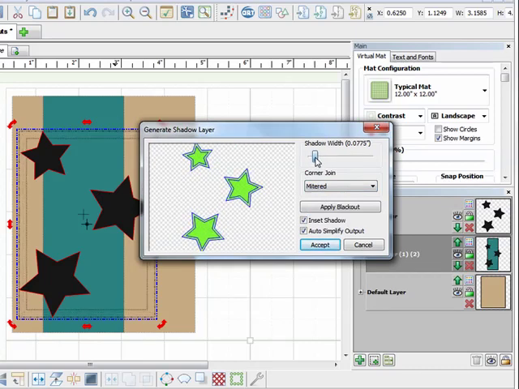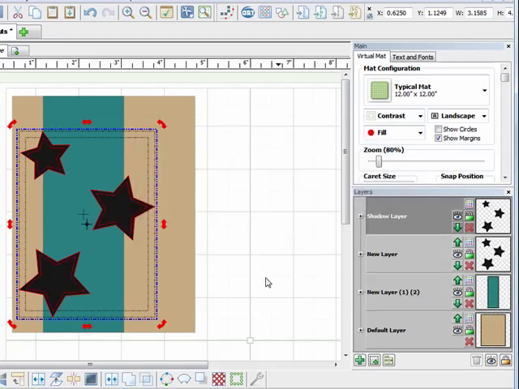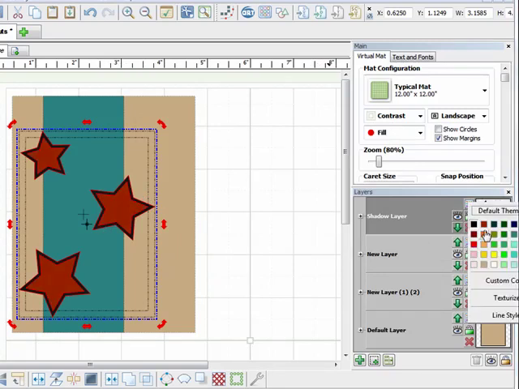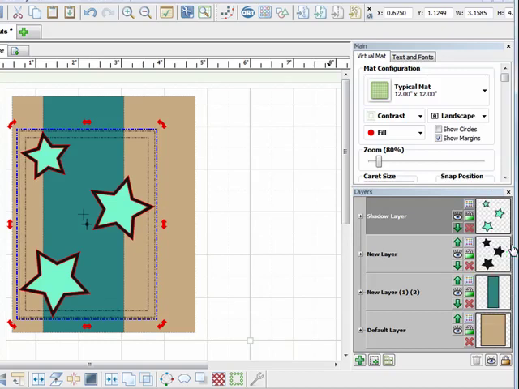And now I'm just going to start dragging this shadow width slider so that I've got a narrow little border on my stars. Click accept. And now you can see that it's actually created a second layer of stars slightly smaller than the first. Now I'm going to change the color of those so they show up better. Okay, and now I'm going to go ahead and do the cutout.